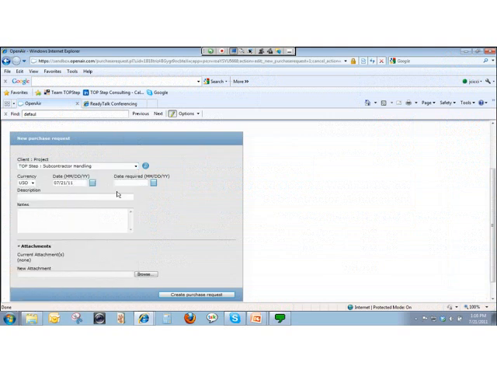So I need to create a purchase request against this subcontractor handling. I really need this person by the 24th, and I need a good hamburger place.